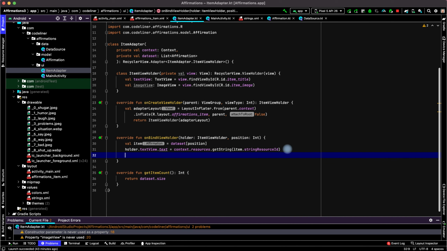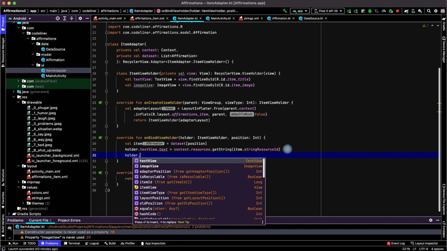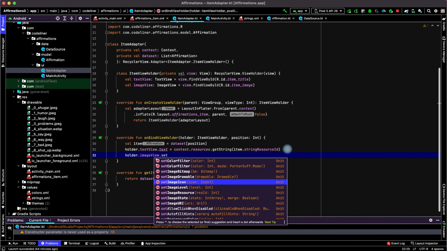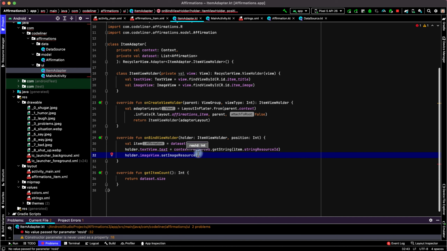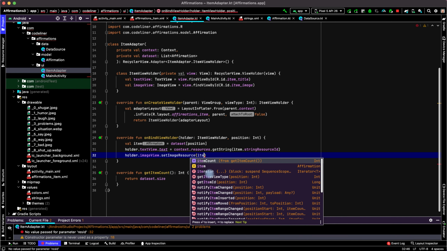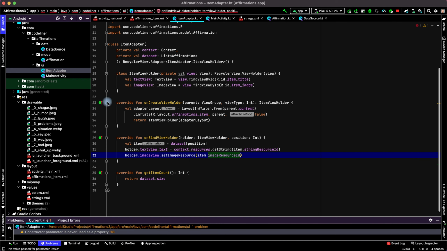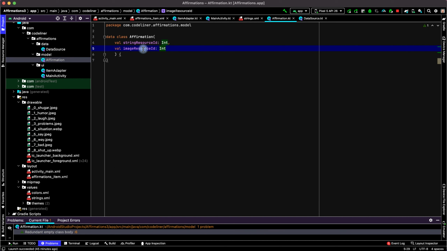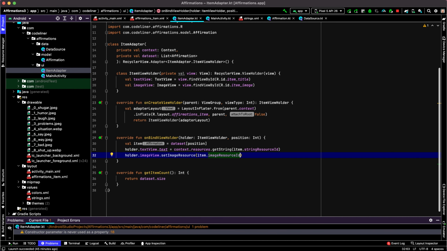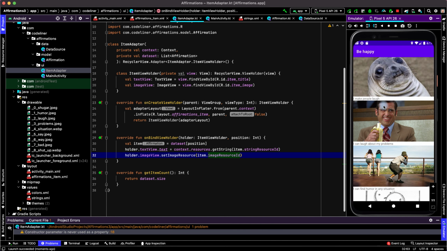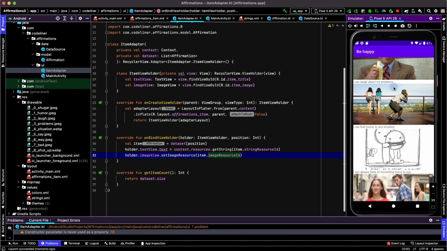Add the image here. holder.imageView.setImageResource, and we need to put here our ID. We have the item with the affirmation, write item dot, and we have the image resource ID from our affirmation model. Then we can run our application. Now we have the list of affirmations with images.